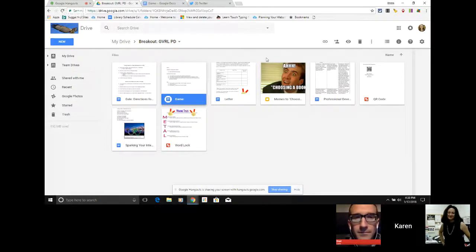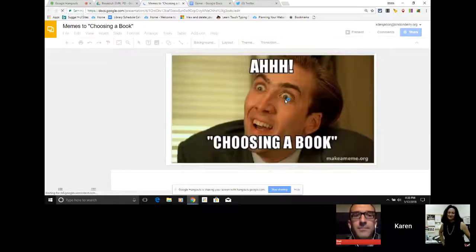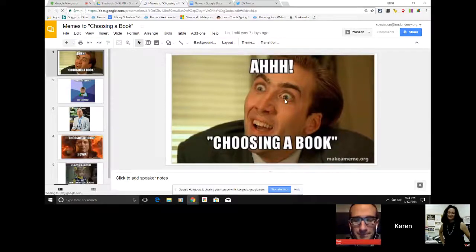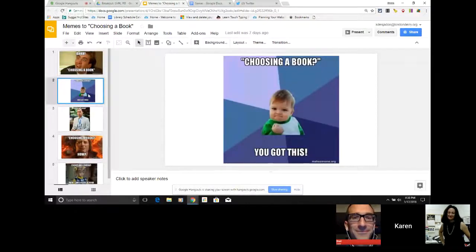And so one thing I did was I created memes, and I gathered them all in a Google slide, just so that I could have all that content in one place. And then if I share out this breakout, other people can access it. So I did a screenshot of memes I created on makeameme.org, and tried to have a clue on there for people to reference a website that we have for the district.